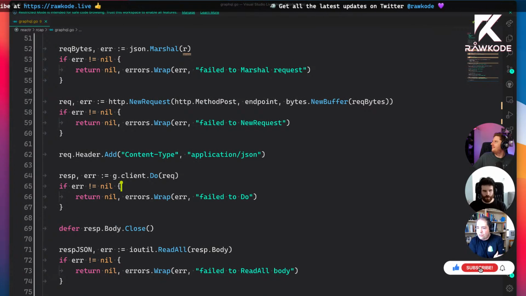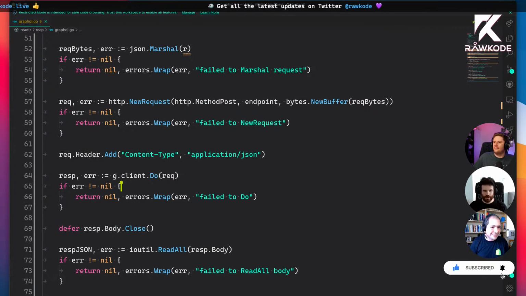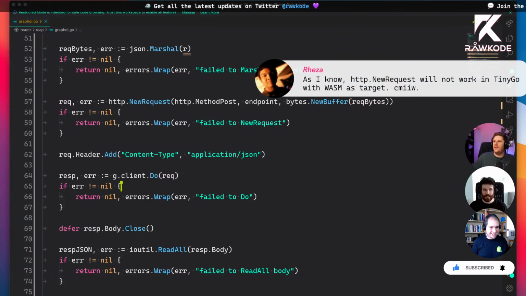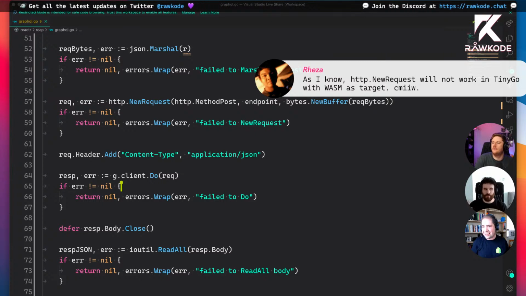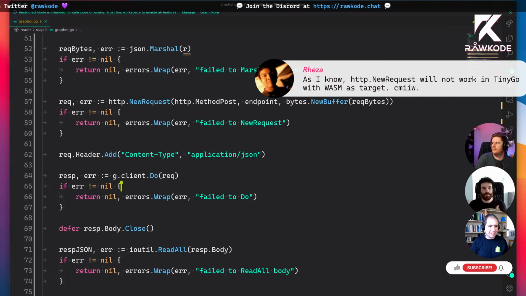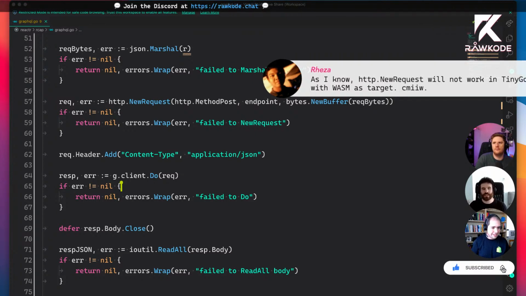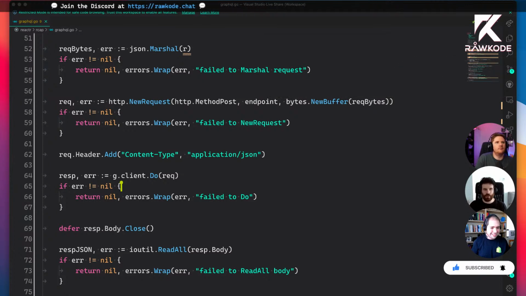So yeah, Reza pointed out that http.NewRequest is not available in TinyGo, and that's exactly correct. Because when we talked about earlier that WebAssembly doesn't have a native networking stack at all, pretty much the native network library for any programming language won't just work out of the box inside of WebAssembly. So that's why we're creating these interfaces so that we can basically ask the host to do these complicated networking tasks on behalf of the WebAssembly module instead of trying to do it from within the module itself.